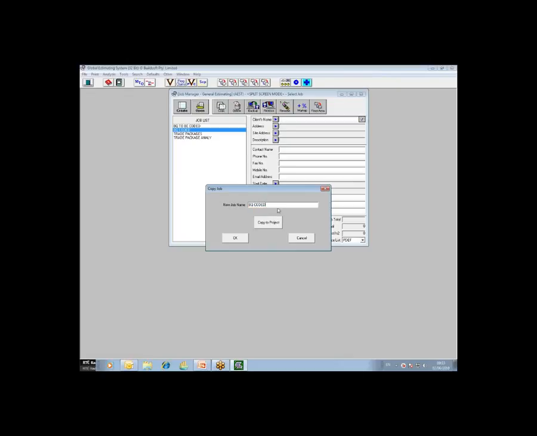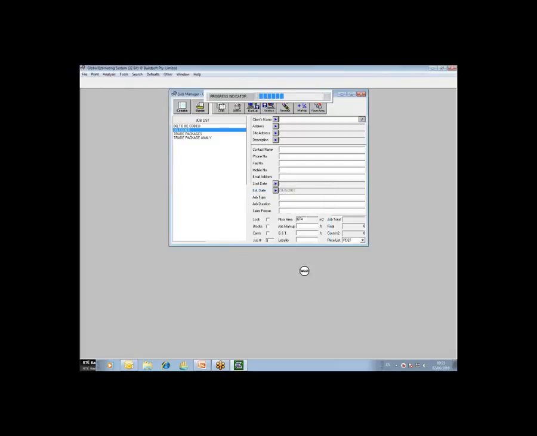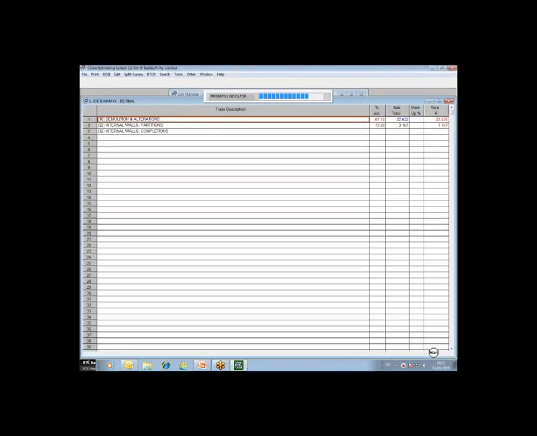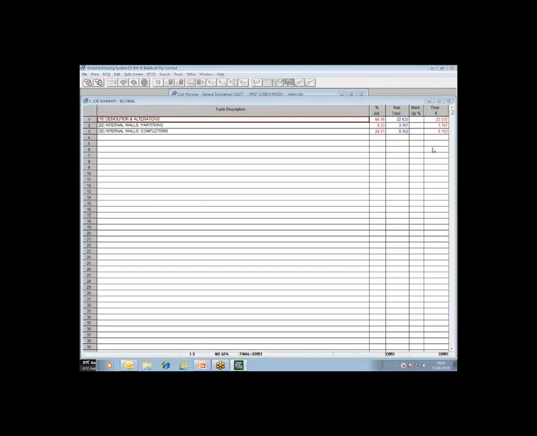After that message there, it allows you to give the job a new name. So I'm going to say BOQ final and click OK. And what then happens is it returns the job to its original format. And you can see the three elements are in front of us there: demolitions and alterations, internal walls partitions, and internal walls completions. But it's fully priced now, and the prices have come from the subcontractors.